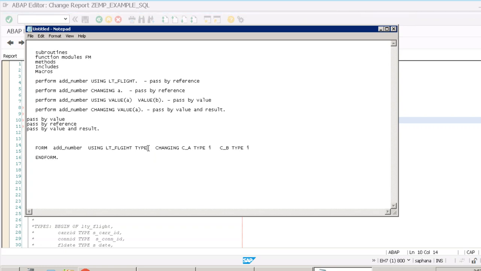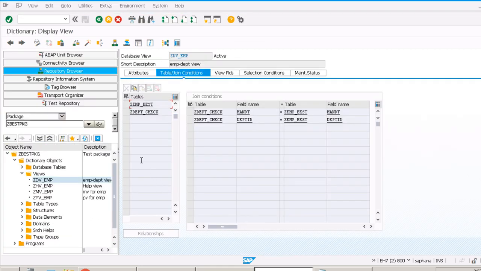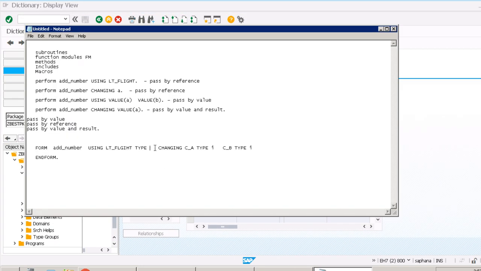You have to define a table type for it, that we discussed in our data dictionary lesson. So you have to define a table type for that LT flight. Here we have defined a local type, right? So this you have to declare in SE11 as a structure. Then you have to define a table type out of that structure. That line type, the structure, is nothing but the line type. Using that, you define a table type, and then the table type you can use directly in the subroutine definition here. Or internally, a global table type you have to define in your program itself. So that's how we define and use tables in the parameters.